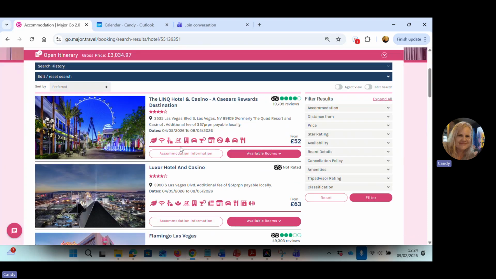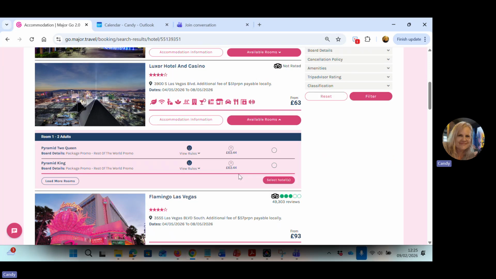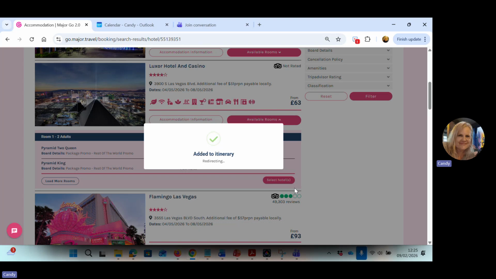So on the first page, it gives you our most popular hotels that we have. So let's have a look at the Luxor. Again, you can go on accommodation information. It's going to give you a gallery of pictures or the description, what it's saying about the hotel on TripAdvisor for many of the hotels. So let's go to available rooms. So for this one, let's go for the pyramid room with a king. And select the hotel. And that is added there to the itinerary.